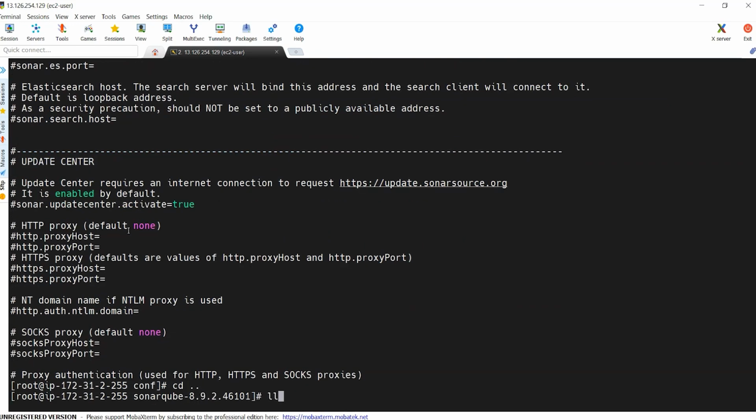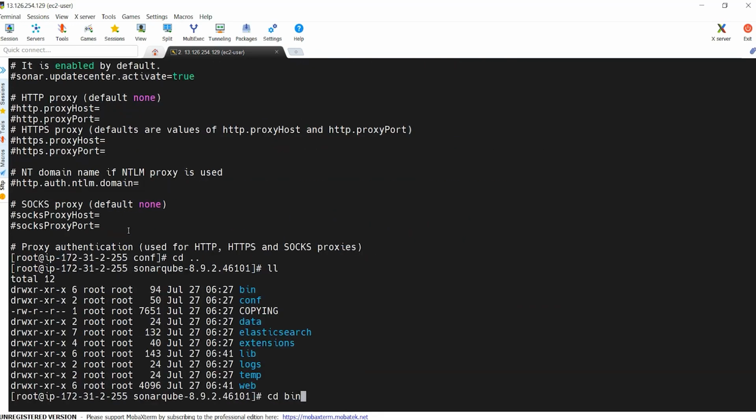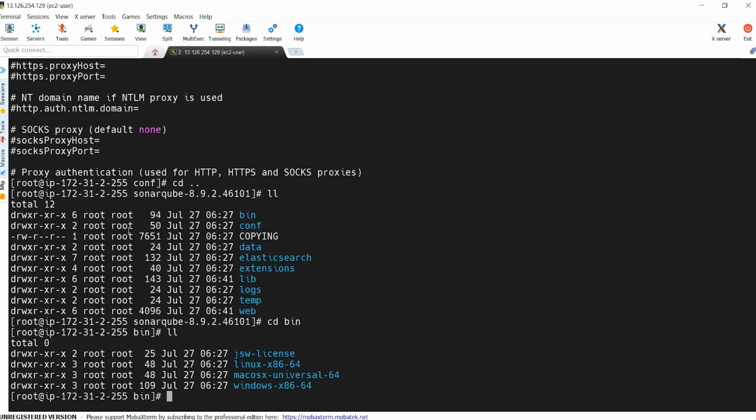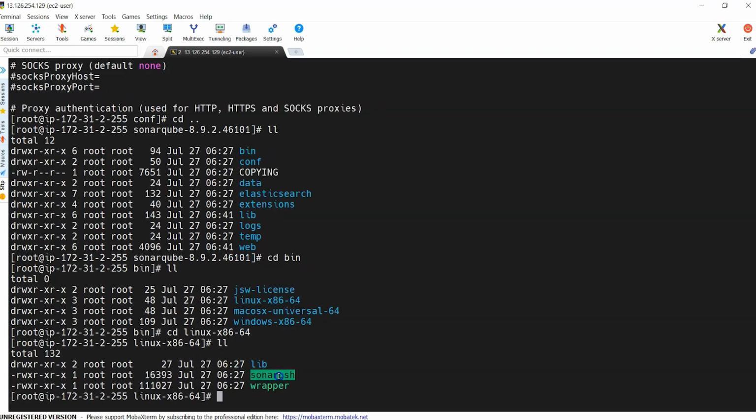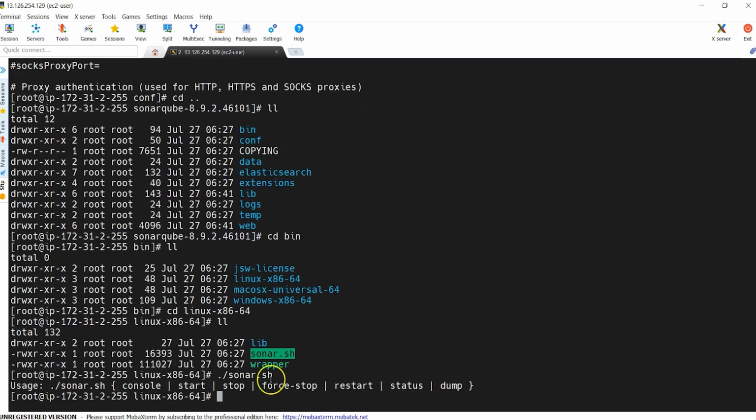So let's go back, and if I check again, there is a bin directory. Under bin, you can find the different operating systems. It supports Mac OS, Windows, and Linux, but in our case we are looking for Linux. Go inside Linux, and here we have a file called sonar.sh. This is what we need to start. So to start, we give ./sonar.sh and then start. If you don't provide anything, it will give the list of options which you can input with this.